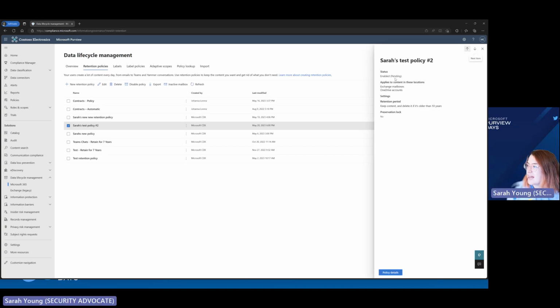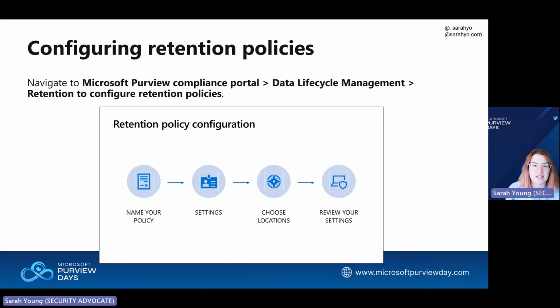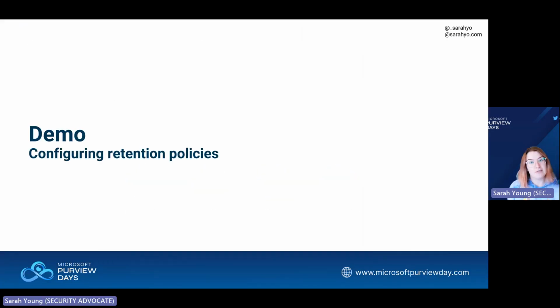And we can see all the settings there as well. So there we go. We've got that one all done. So going back, that was our demo. Didn't quite get to the right slide there.